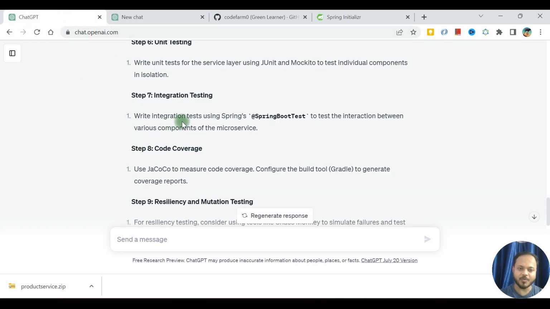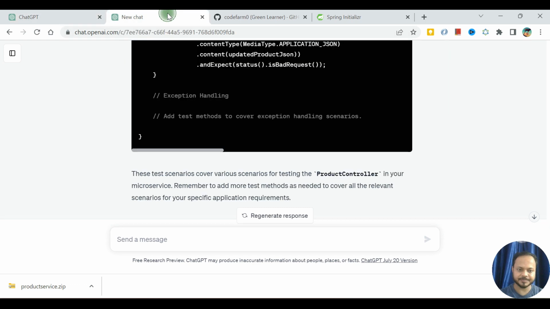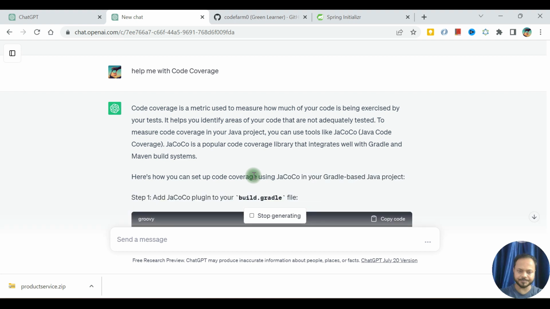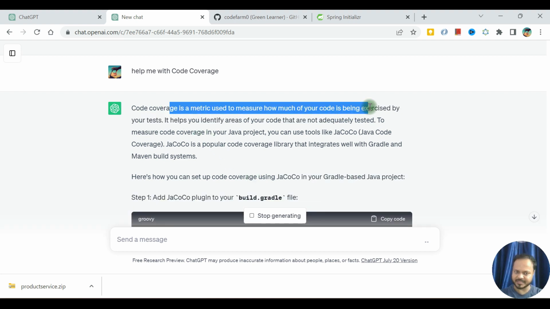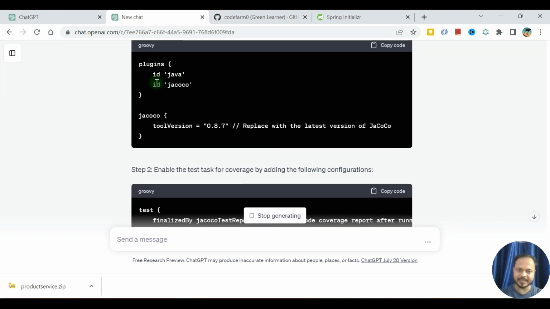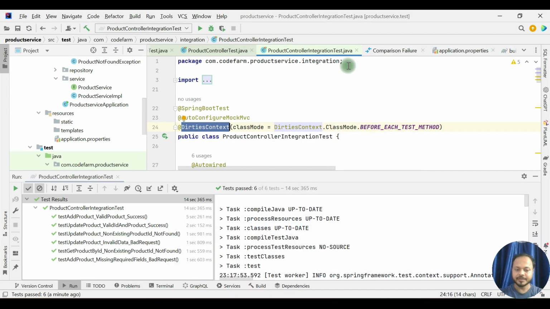Okay, so now the time is for the code coverage. Help me with code coverage. So how do I get the code coverage? It has given you the basic information about the code coverage, and what is being exercised by your tests. Okay, so this is the plugin that I have to add. So Jacoco is just the thing that I need.